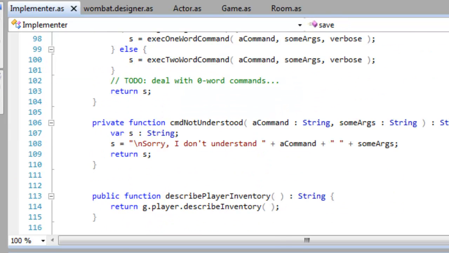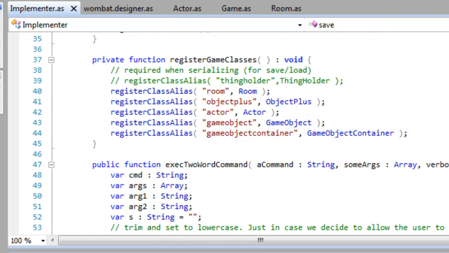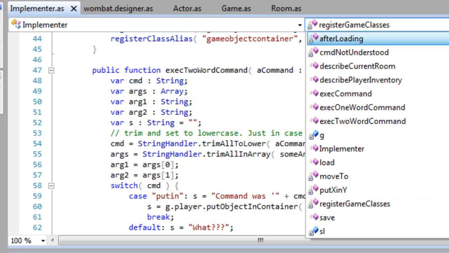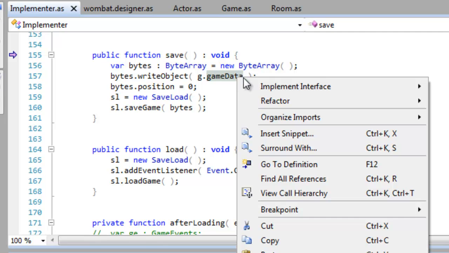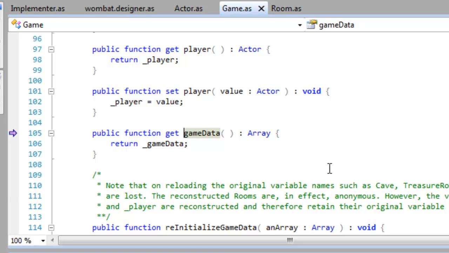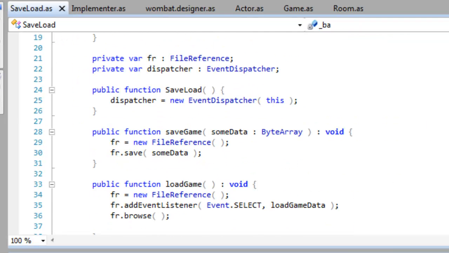I've had to go through quite a few steps to make sure this all goes to plan. For example, up here, I've had to register class aliases to be serialized. And then later on, when I come to save the data, I've had to create an array of game data, and I've had to call methods to write the object into the stream. There's the game data here. And so it's getting quite complicated. And in addition to that, I've also had to create a save load class.